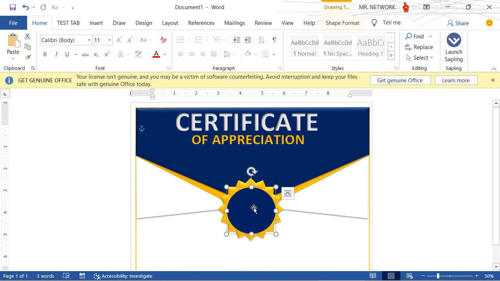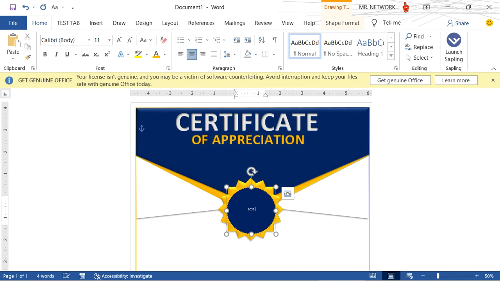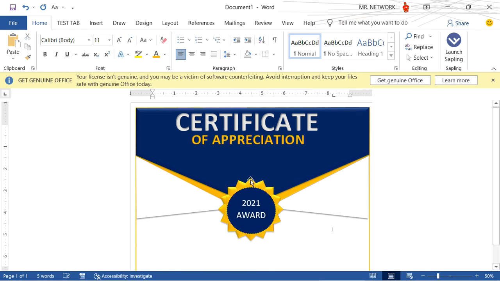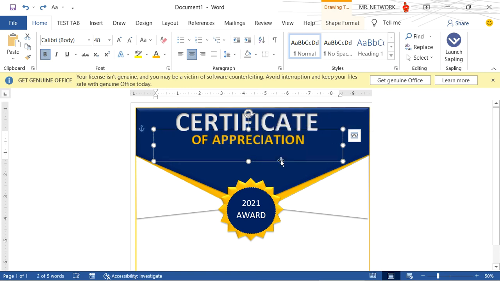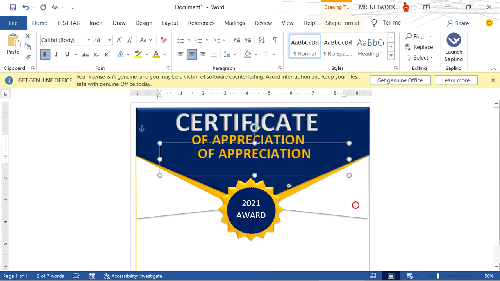We get it. So inside here we have to type our award. So 2021 award. So that increase the size of the text there. So Control A to highlight all, then increase the size of the text. Fine, we want something like this. We'll get it right.